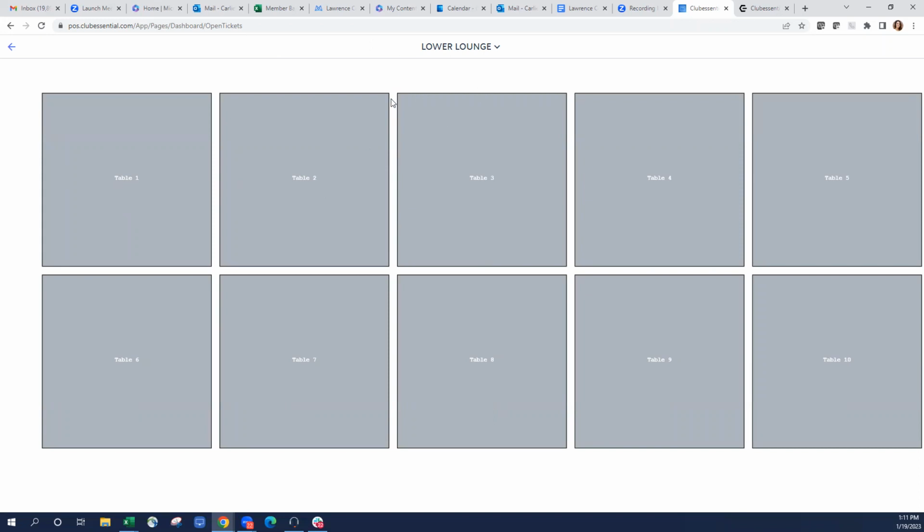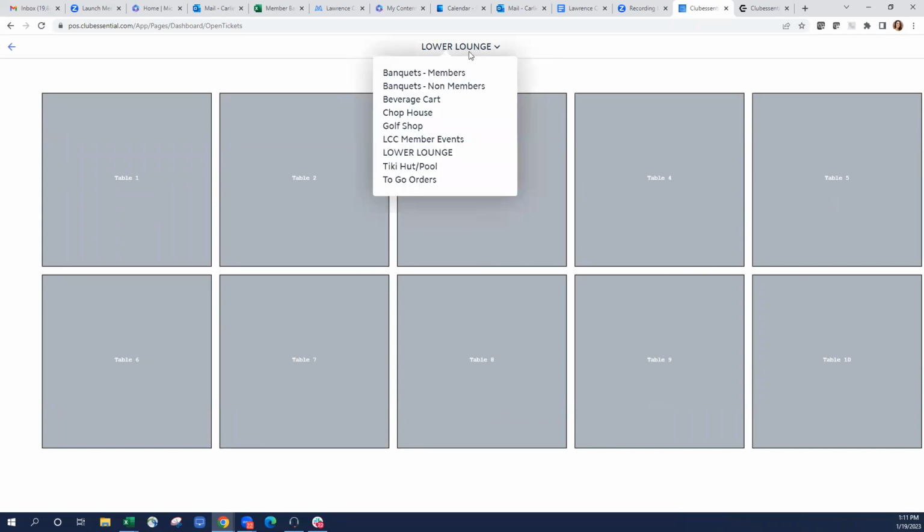So I'm just going to select table one. Actually, you also can change the sales area here. It does default, like I mentioned, to lower lounge, but you can click on that drop down and select a different area, and you will only see the areas that you've been given access to. So I'm logged in with my credentials, so I see the golf shop and all the other areas. You may only see food and beverage areas. So you can switch that. If you needed to ring through to-go orders, you can switch it to the to-go order sales area, since it looks like you are going to be tracking to-go orders separately.